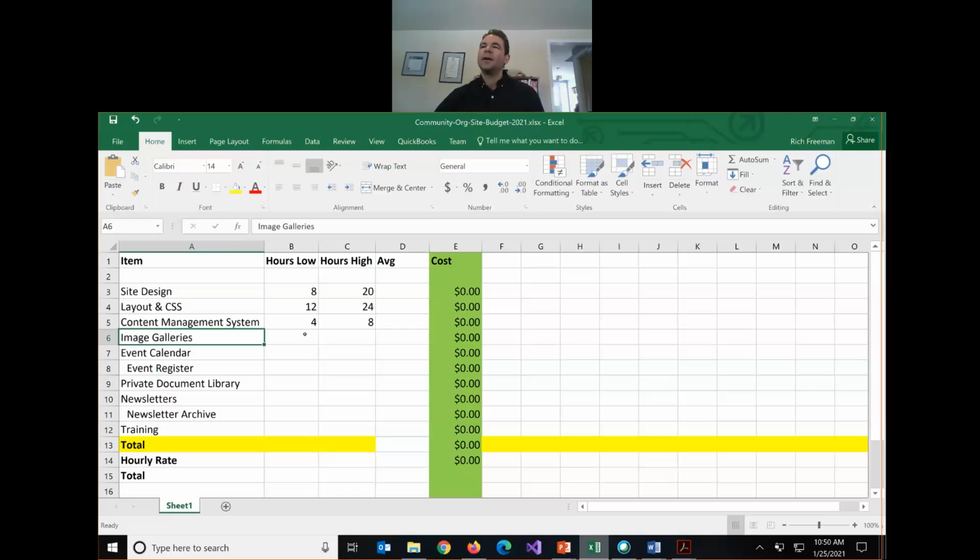Anybody else? What do you think? How much time, if this task was given to you, how much time would you need to create image galleries within a CMS? Okay, 3 to 7. So we'll maybe say 2 to 7. Thanks, Janelle.